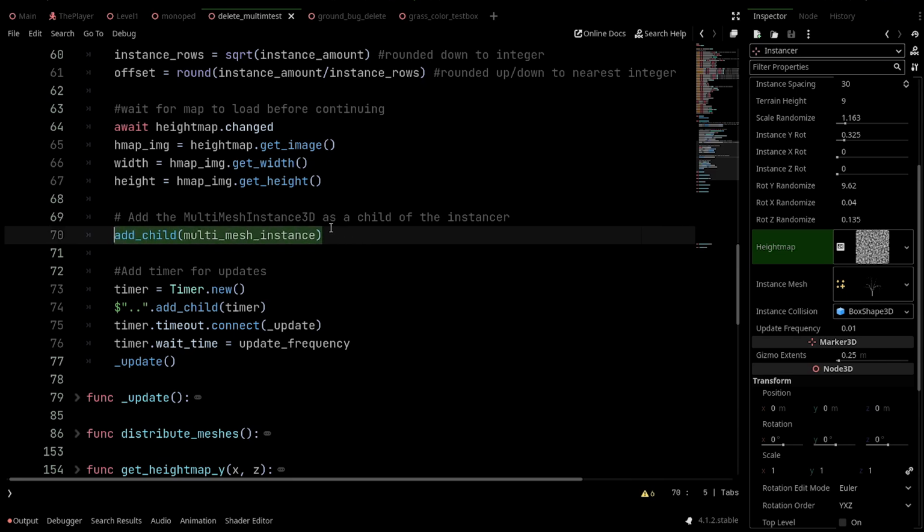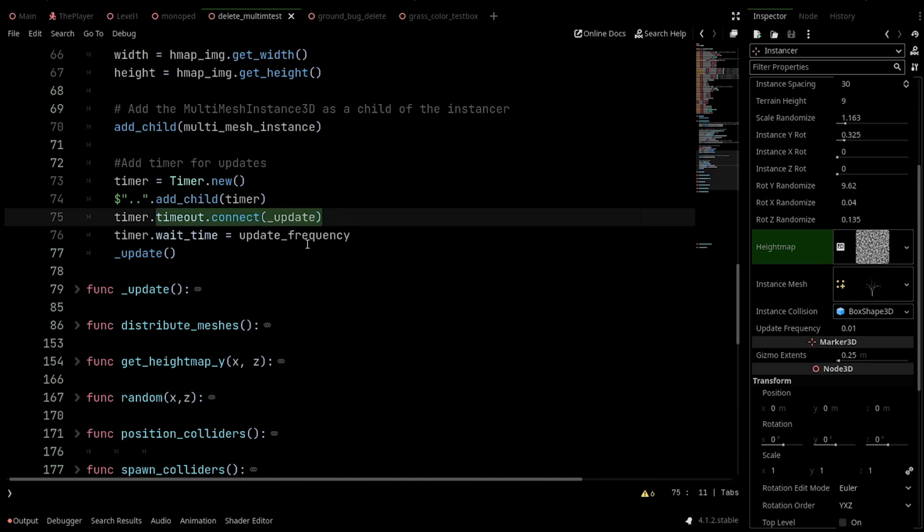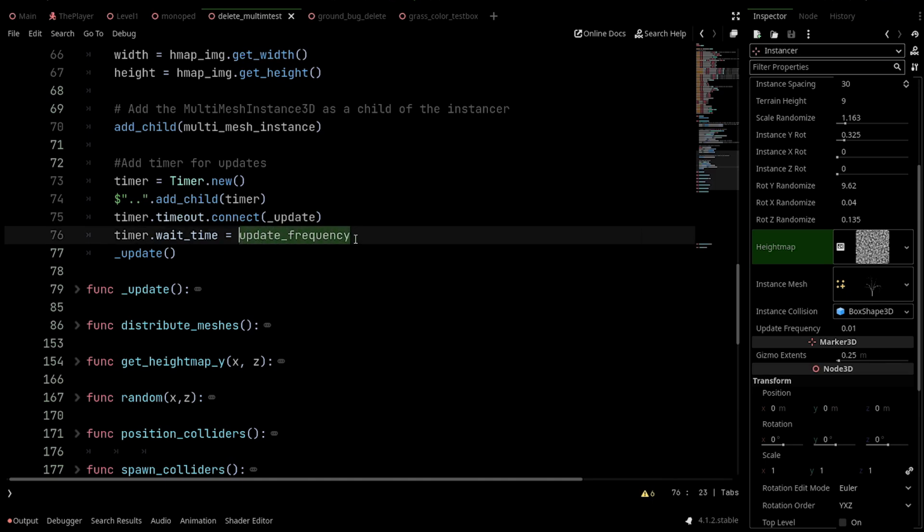So, attach the multimesh to my 3D node, then we create a timer for our updates. We connect its timeout signal to the update function, and we can set the interval between updates. Mine is set to update every half a second. This really depends on how fast your player is moving. For me, I don't need to update more frequently than that.